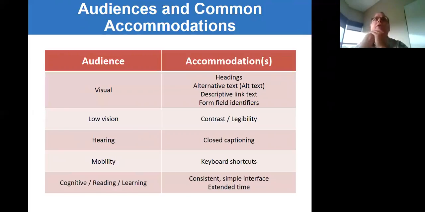Here are a couple of the common accommodations that people usually look at. Visual is the one we always think of first. Whether it's printed, a PowerPoint, or on the web, you want to make sure you use headings in your styles. We'll go into all this. You want to use alternative text on the images. It's kind of invisible text behind the scenes, so that when a screen reader comes to an image, it knows what it is, or else it's just going to say image, and that's pretty much it. Use descriptive link text instead of click here; for example, visit the Penn State website would be a good descriptive link. And then you have form field identifiers for tables and that sort of thing.